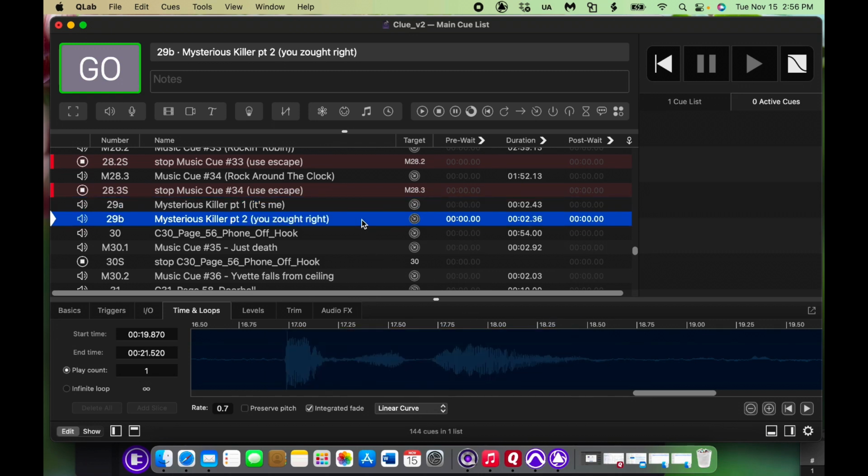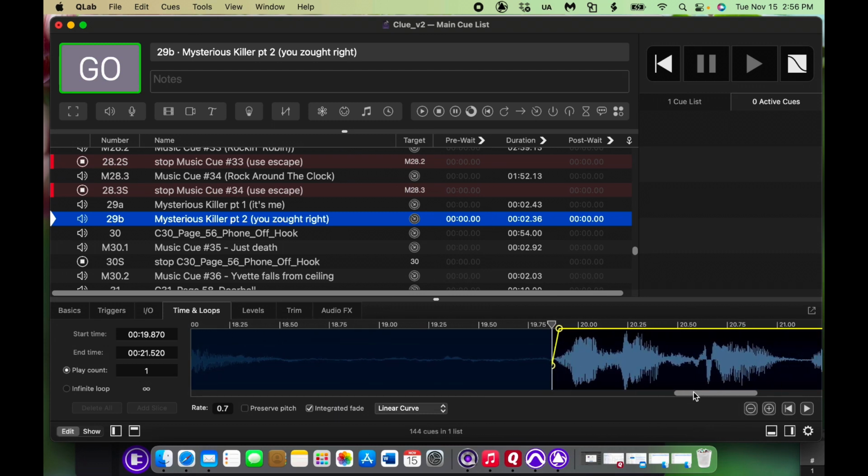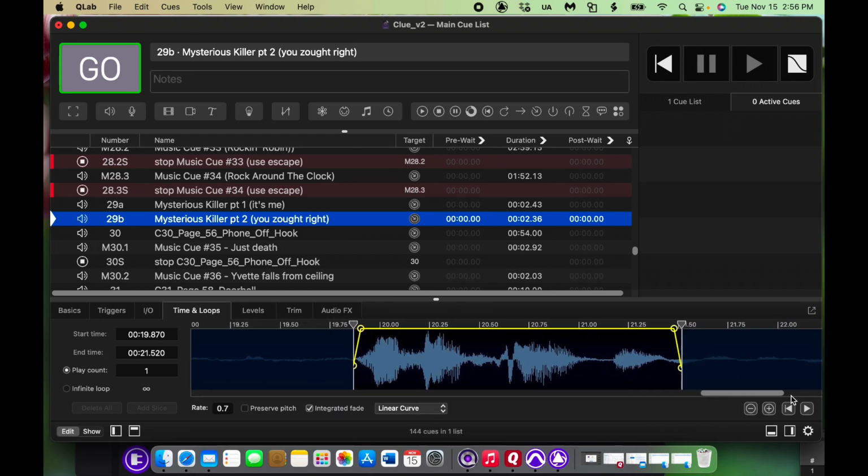The second cue is done very much the same, so we'll go up and look at the way that one came out. And so we scoot over to watch that. There's where we put the fades in.